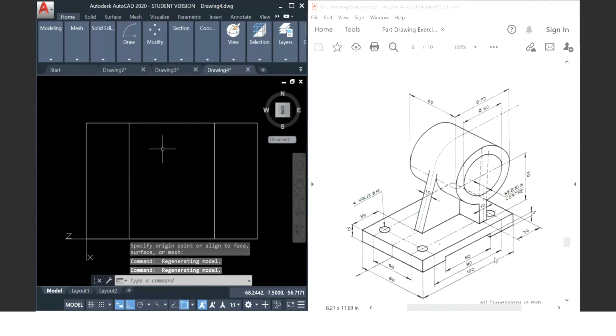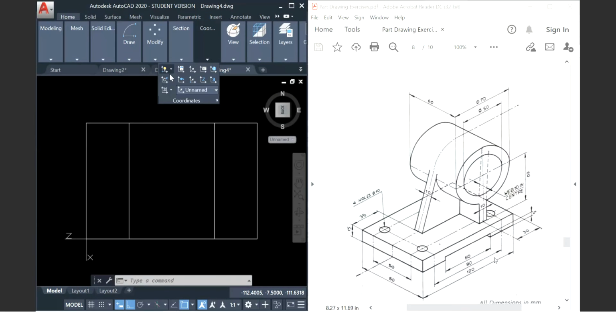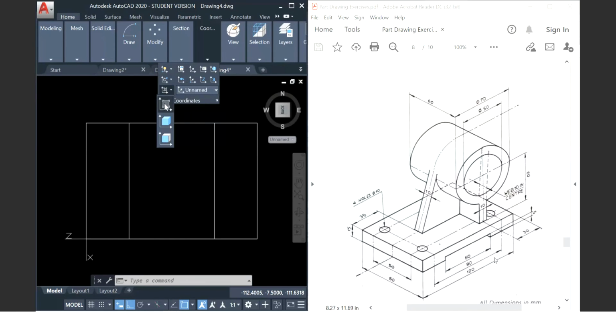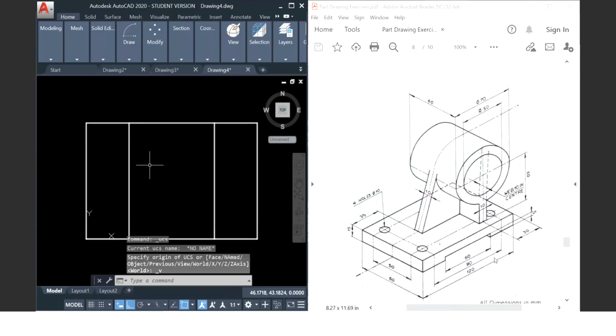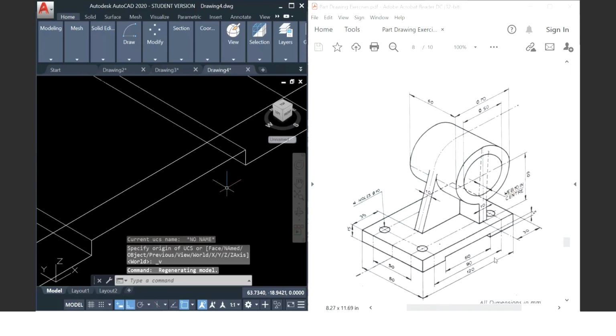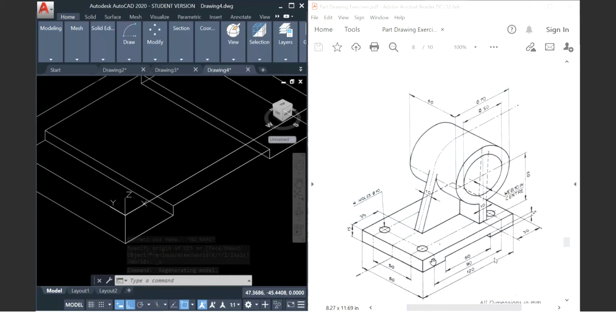I want to make sure that the plane where I construct the 2D geometrical drawing is the XY plane. Right now it's an XZ plane, so I need to change it to become the XY plane. So go to coordinates, click view, right? Now this plane has become my XY plane. Okay, so now I just need to determine the location of the center point.